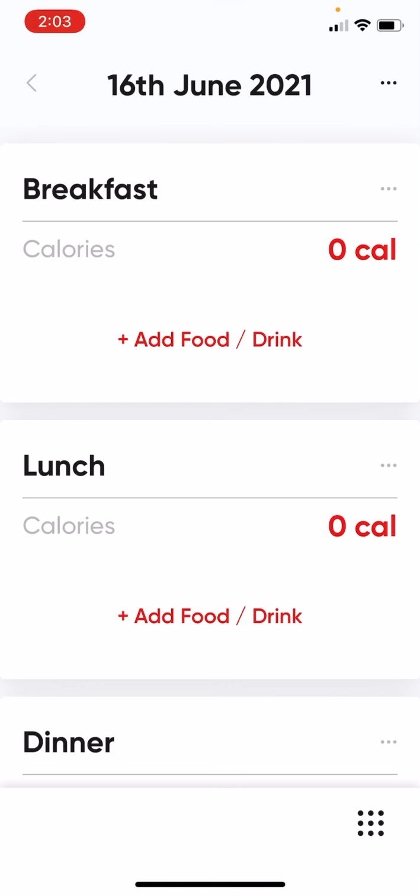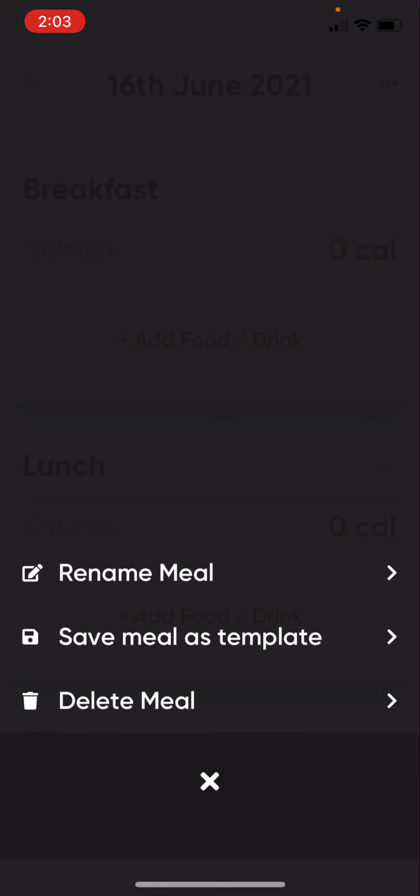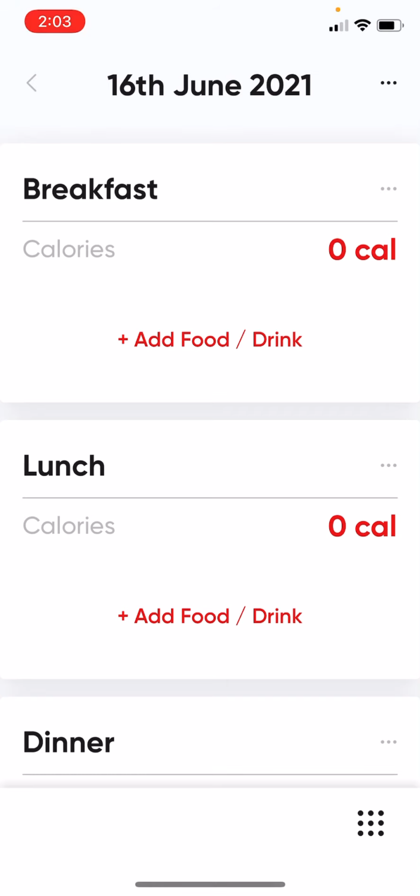So let's say we're going to start adding food for our breakfast. Next to breakfast, it has those three dots. We're going to click those three dots and we can rename the meal. So maybe you want to name it something else, we can do that. Again, if you want to save that meal as a template, you can do that or you can delete the meal. So let's X out of that and let's start where it says add food slash drink.